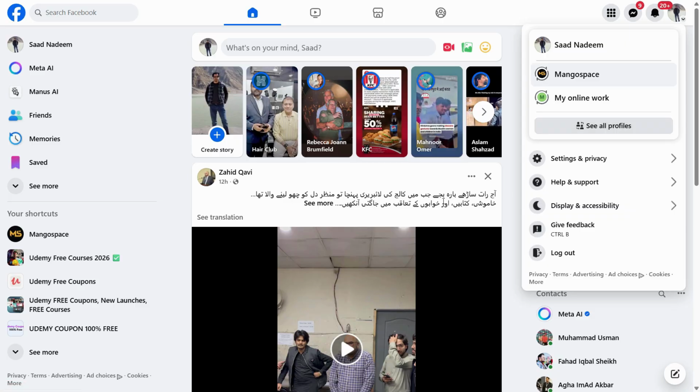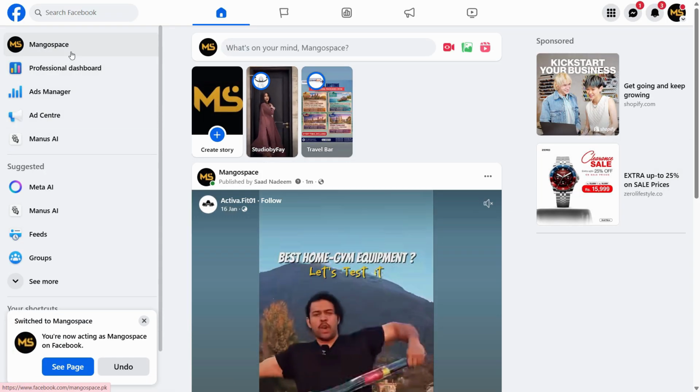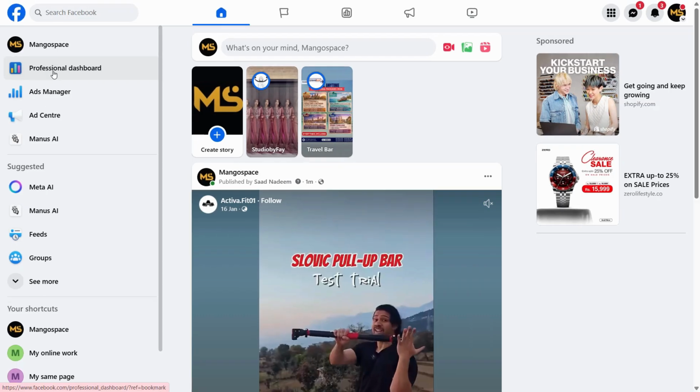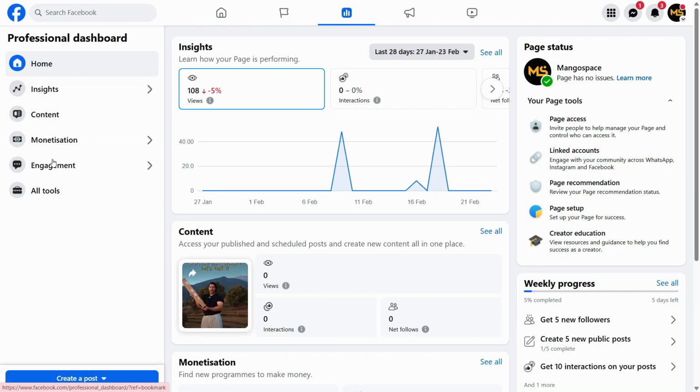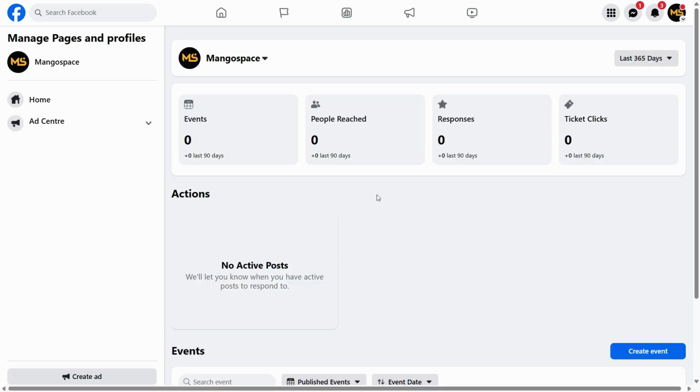So let's say this one. I'll click on this, it will load, and then you will get the Facebook page interface. So on the left hand side, you can see this professional dashboard option. Click on that. And here we can click on the left hand side for all tools, and you can click on events to see all the events that you have created or not. So we haven't created any event in the last 365 days.